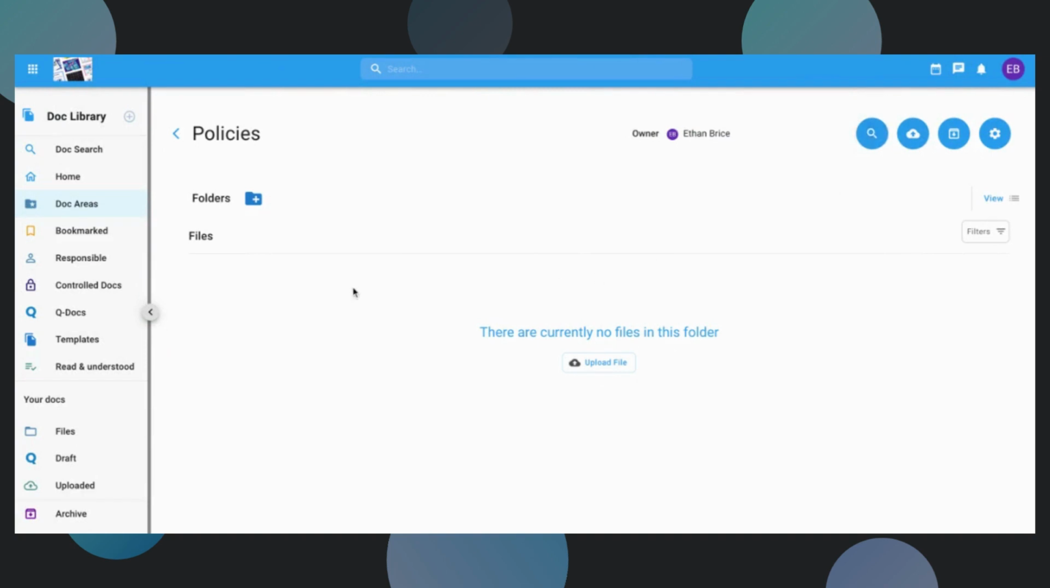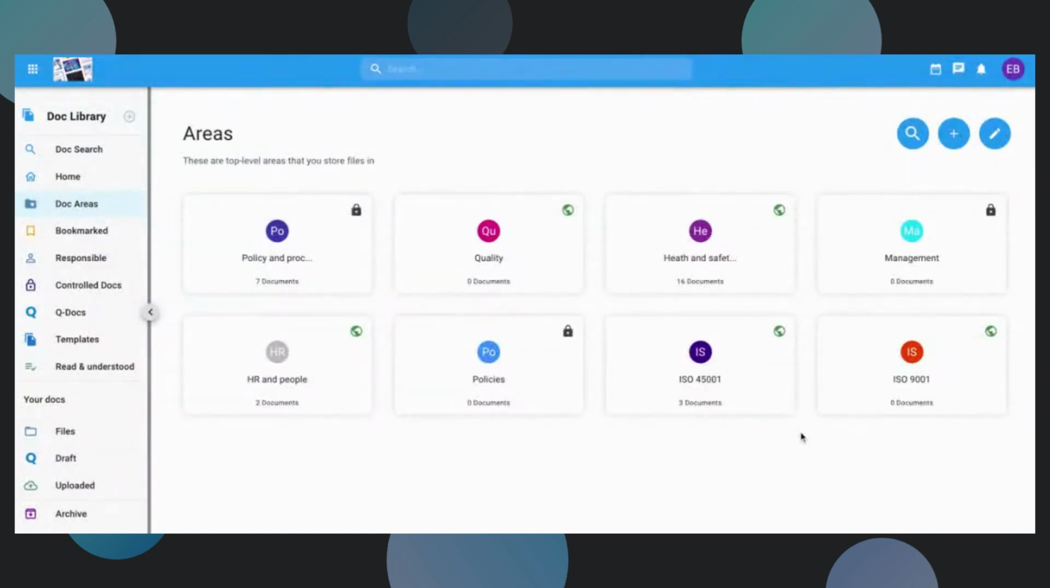If you would like to add a subfolder, you can do so by clicking the plus folder button. And when you have documents in the area, to change the view of those documents, you can click the view button and select a style to view them in. So in conclusion, document areas are top-level areas that you can store documents in, control access to the areas, and manage the different types of roles that people can have within the area.